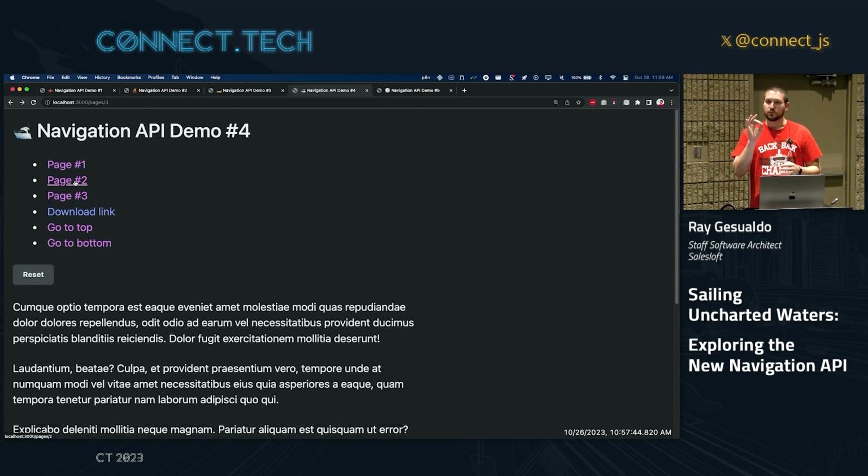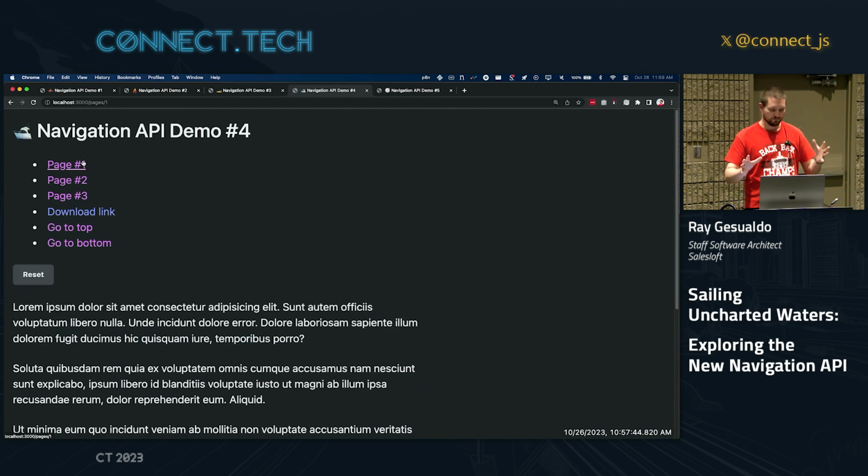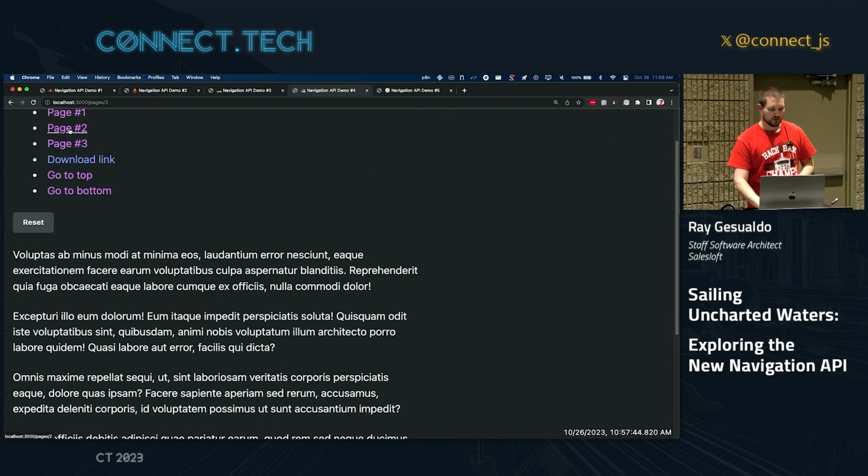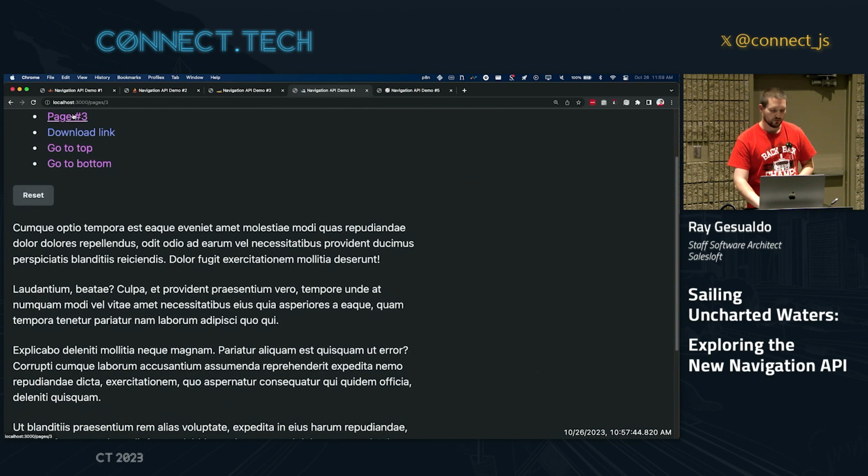The other thing that's really cool, that's really hard to do in single page applications, like there are whole libraries that handle this for you, is scroll restoration. So let's do this. I'm on page 1. I'm going to scroll down a little bit. I'm going to go to page 2. I'm going to scroll down a little bit more. I'm going to go to page 3, but I'm going to go back.